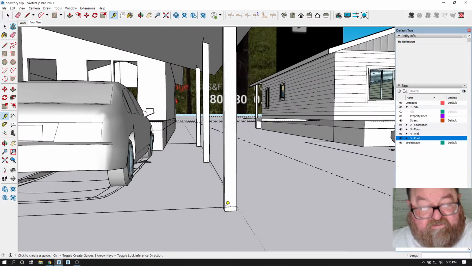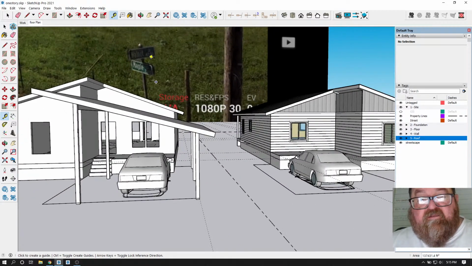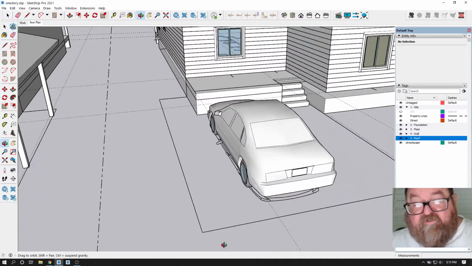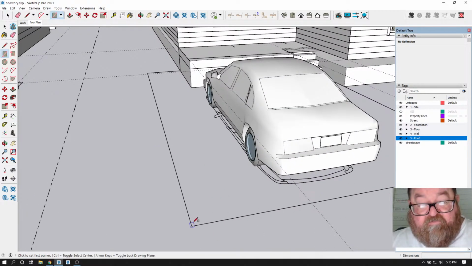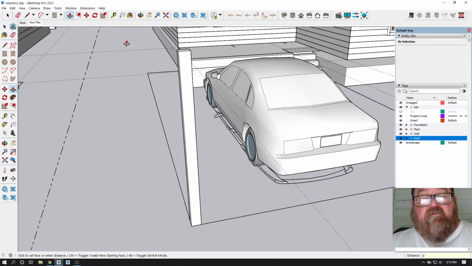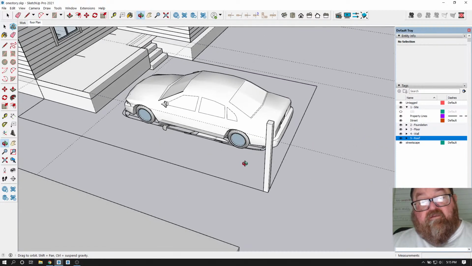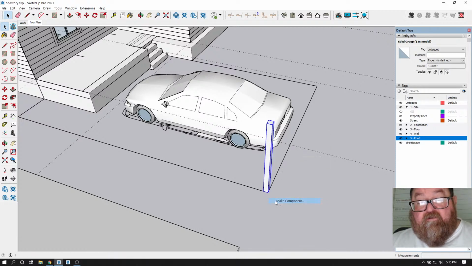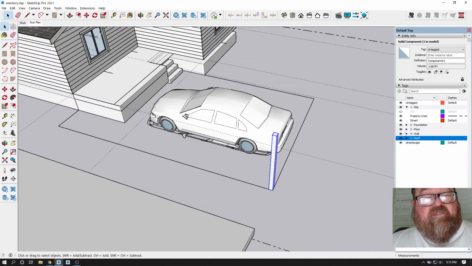I think 8'11". I think I was thinking that was going to be 8. The posts were going to be 8 feet. So let's just draw ourselves some new posts here. It'll be 6 by 6s, which will be 5.5, and we're going to make them 8 feet tall. 96. And we will make that a group, and then we'll make it a component in case I need to make them different later on. They'll all 3 change.